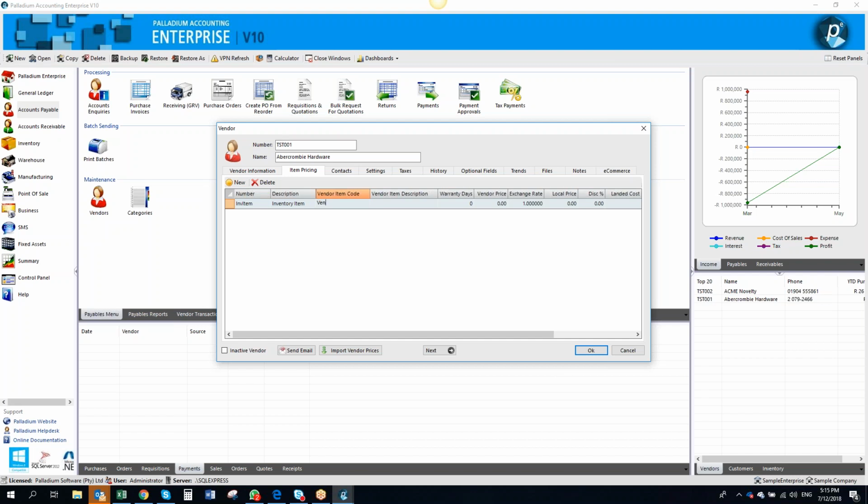So vendor code, close window. So vendor description, and vendor price is 200. Now if it's an import, I can have an exchange rate, local price, discount, and a landed cost factor of 25%. And this gives me an estimated landed cost.